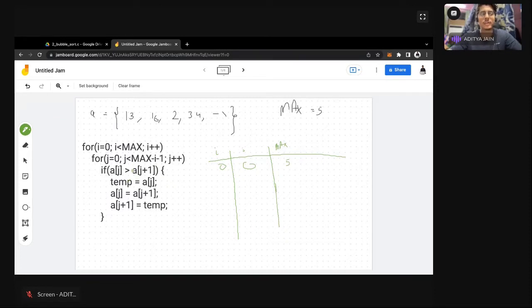Alright. So what I'm doing here, I'm checking A of J if it is bigger than A of J plus 1. So let's find out. J's value is 0. So we are checking this one. Is 13 bigger than 16? Yes or no? Quick yes or no in the chat box. Since when is 13 bigger than 16? Nice. 13 is smaller than 16.